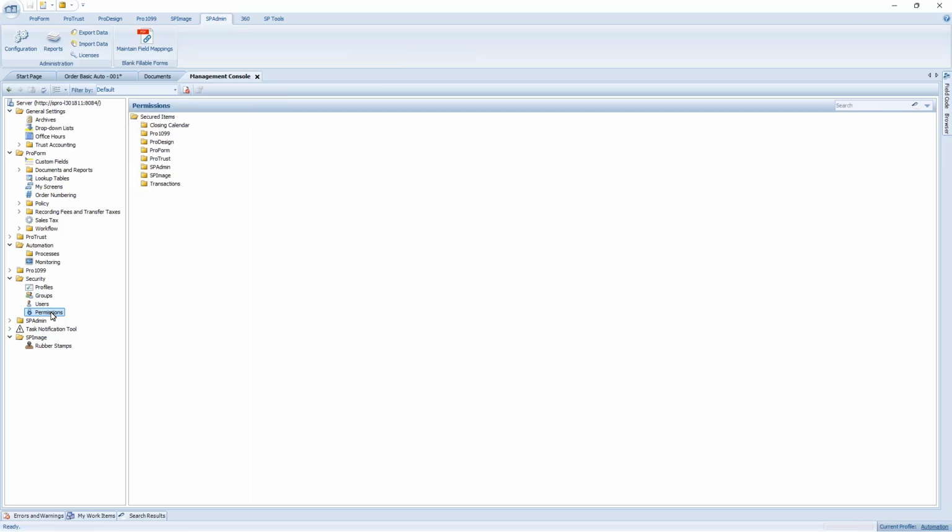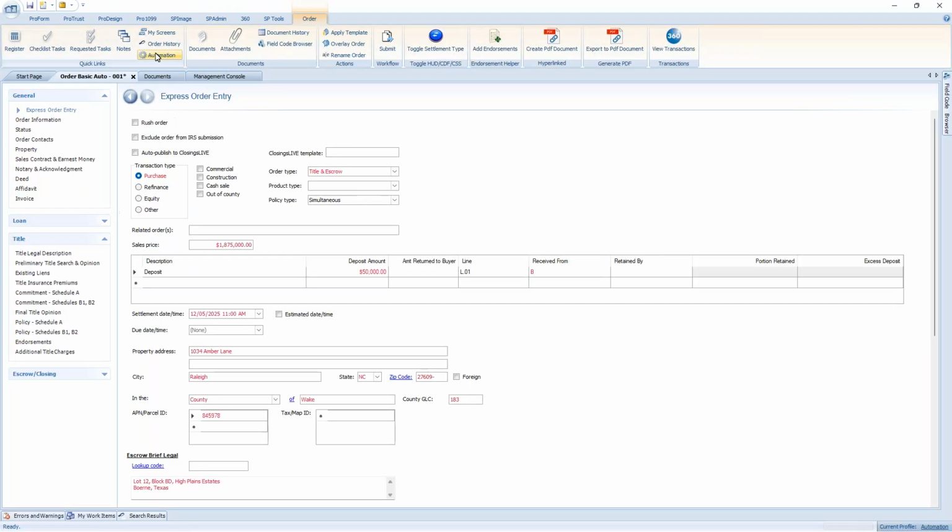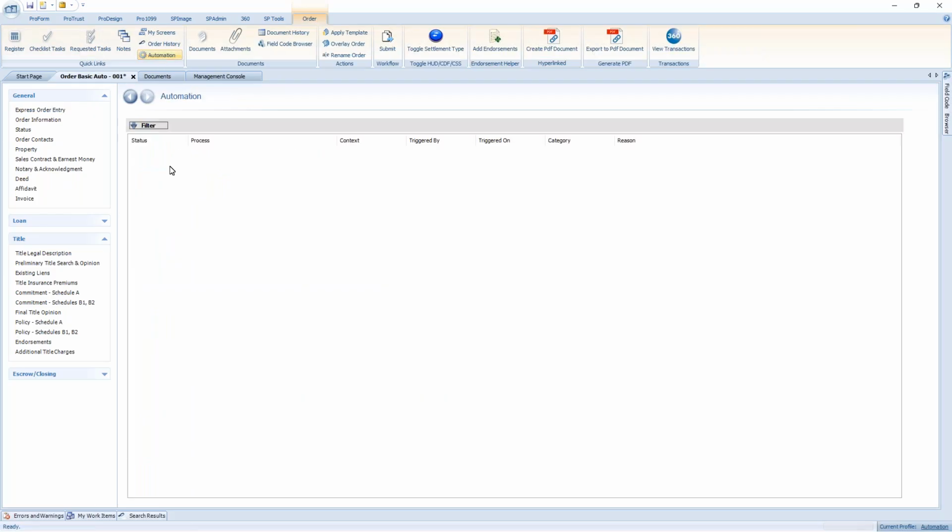So just a very quick hit on permissions. It does have its own section under SP admin and automation. If you give users the permission to monitor automations, they will be able to see directly from their orders. They'll be able to click on this automations tab, and any automations that run in their orders, they'll just be able to see if they've completed successfully or not, and if they've failed, why they failed, or if they've completed manually or when they've completed.